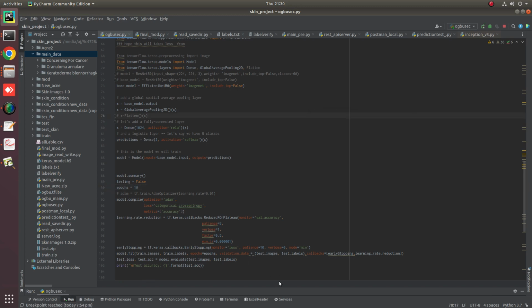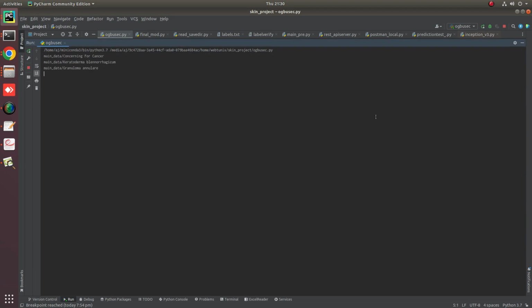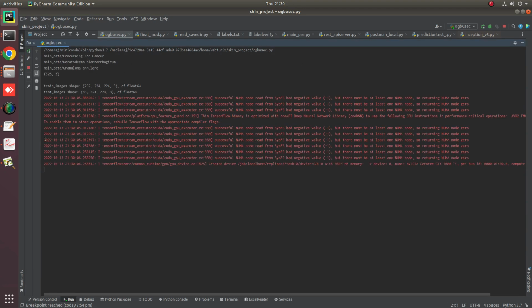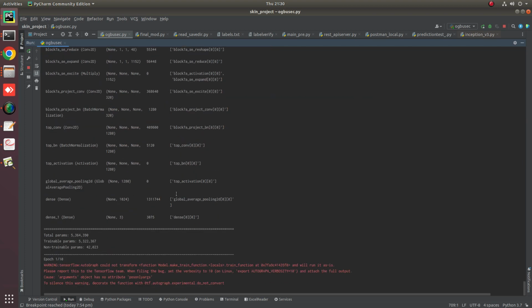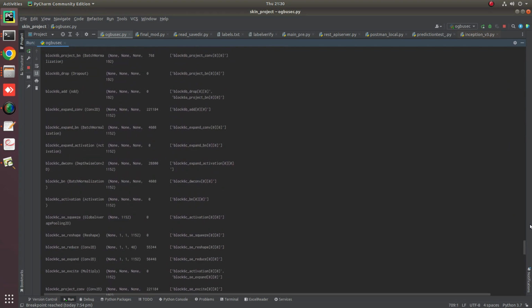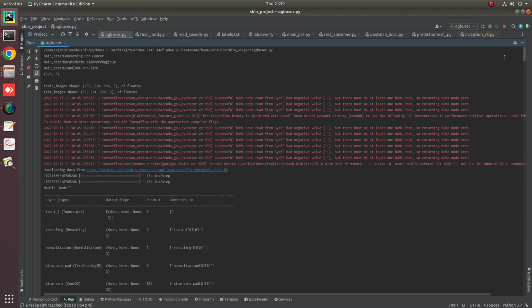Okay, and I have run this model. So these are the 3 classes. My model training images shape: 33 images are used for the testing purpose, and 292 images for the training purpose. As I already told you, if weights are not saved in my directory, they will be downloaded from the source.